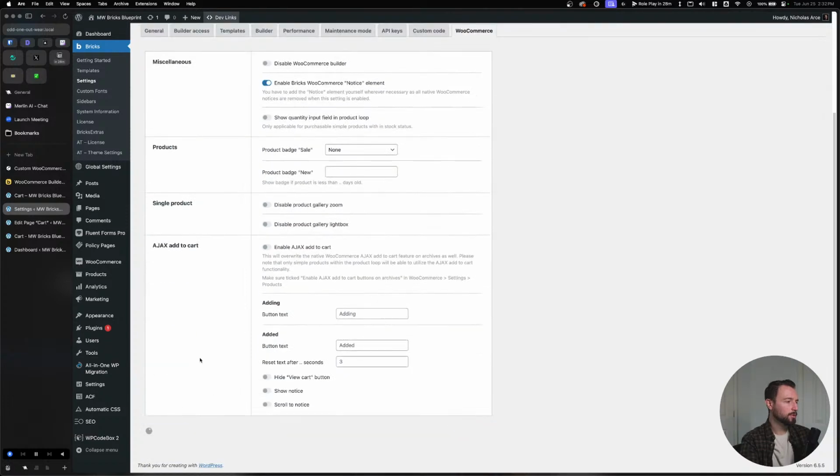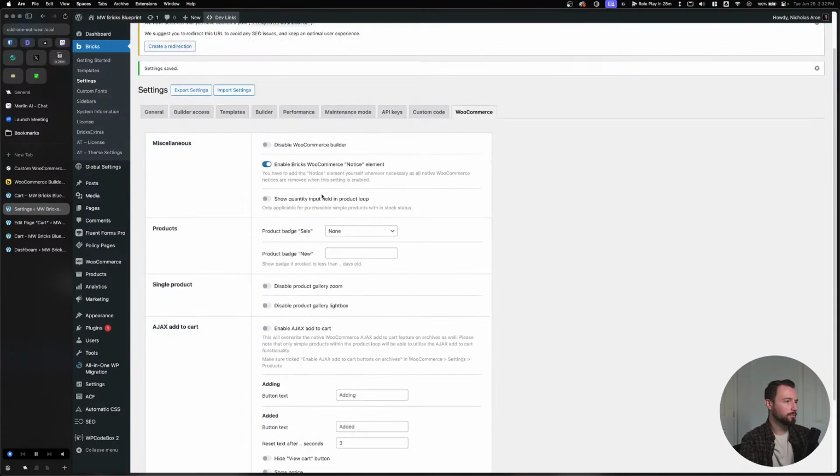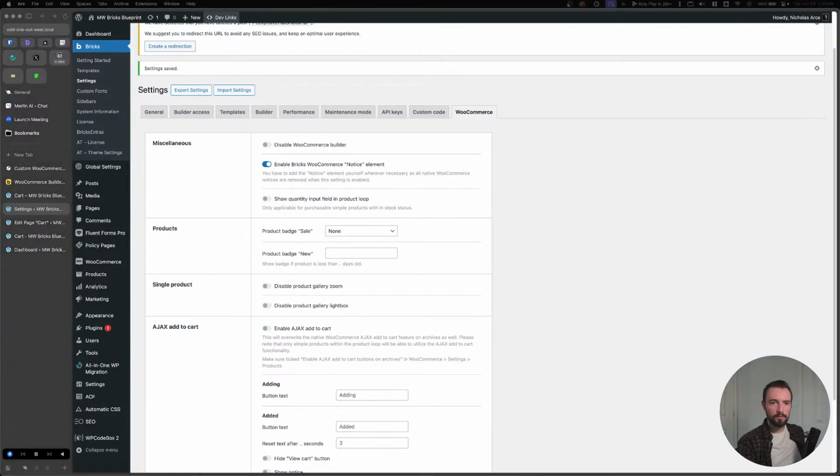I want the notice element. I don't want to use their default element. Show quantity input field in product loop. No, disable WooCommerce builder. I have no idea why the page is not taking it.